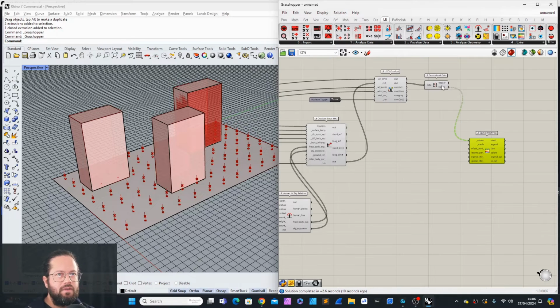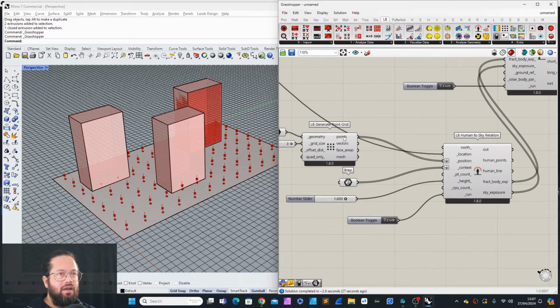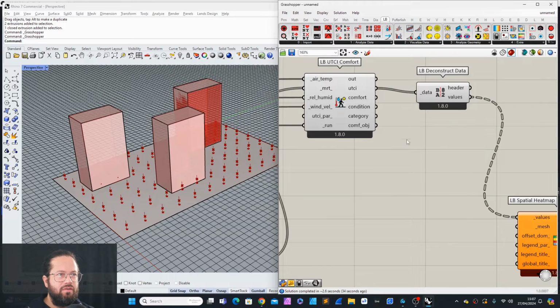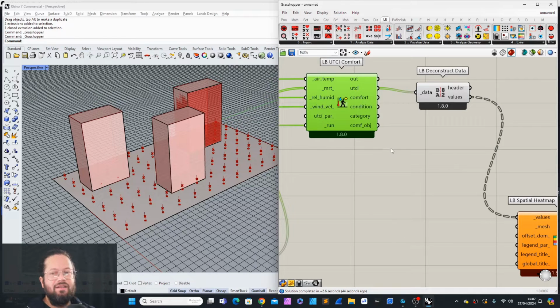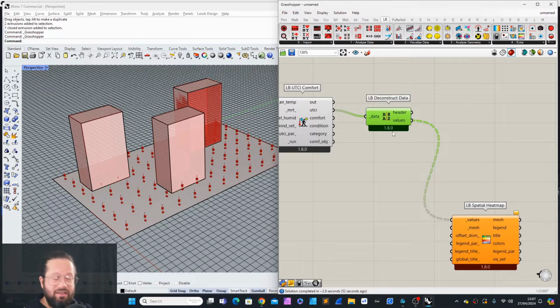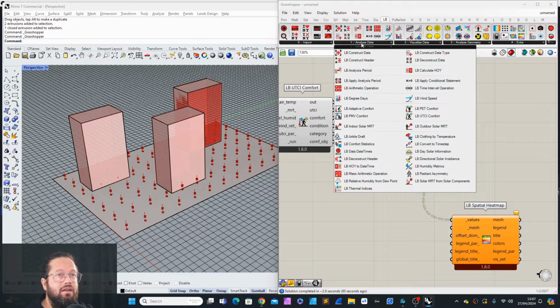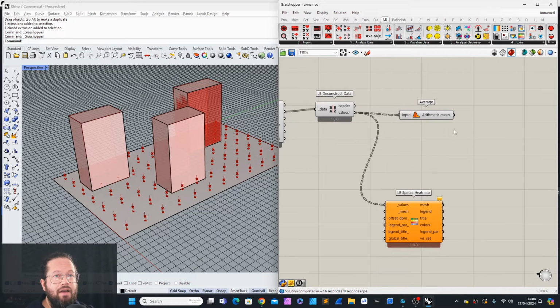I will explain why. The problem now is that we don't have just one value for each hour of the year. We have exactly 84 values for each hour of the year because we have 84 points on the grid. For each point we're now calculating the UTCI separately, for each hour of the year. Before, we divided the headers from the values and got a list for only one point. That was just one list. Now we have 84 lists. So how could we deal with this? Well, we can average the numbers.